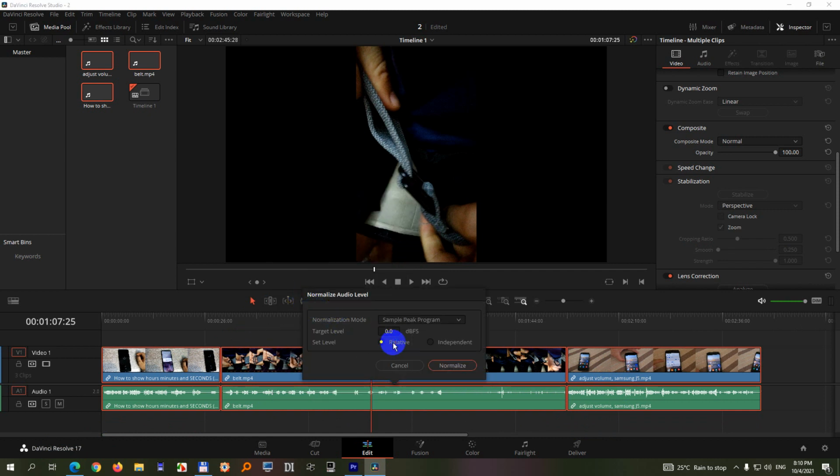Okay, and we have two options, relative and independent. If I choose relative, then a medium will be used. So if one hits the maximum level, then the others will also increase only to that level. But if I use independent, then each and every clip will be adjusted separately.